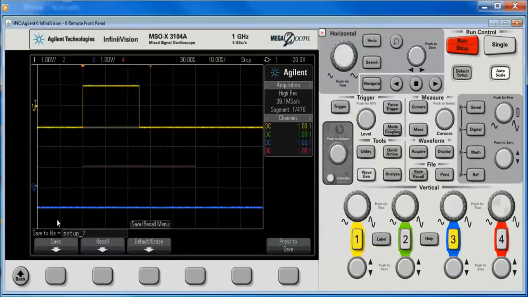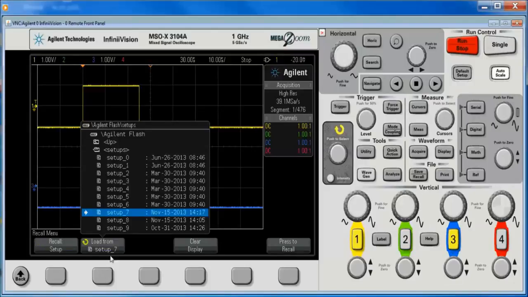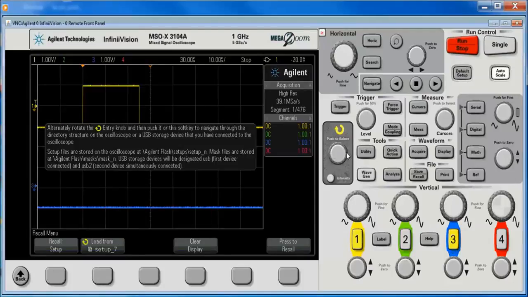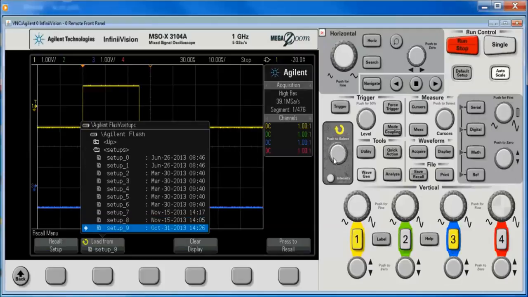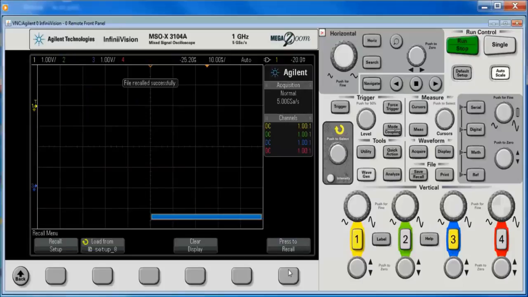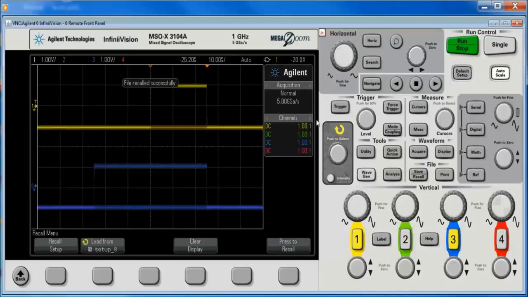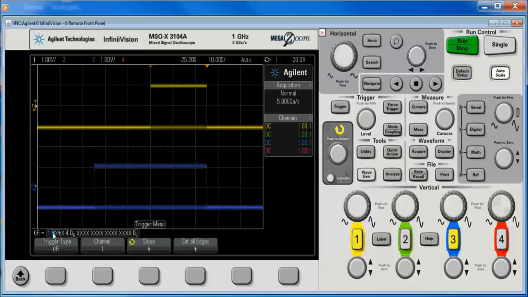One of the other things I found while I was setting this up is that for one particular hold-off setting, if I used falling edges, I also get a nice result. I've saved that setup to setup 8, and I can recall that. And the point here is, again, that instead of using rising edges, I'm using falling edges, and we can see that in the trigger node where the trigger position is.